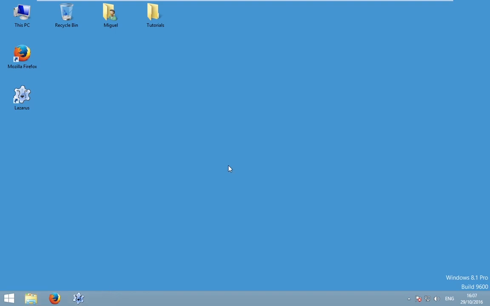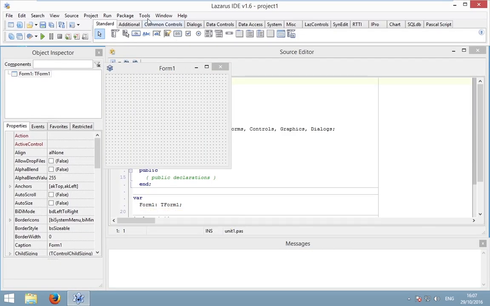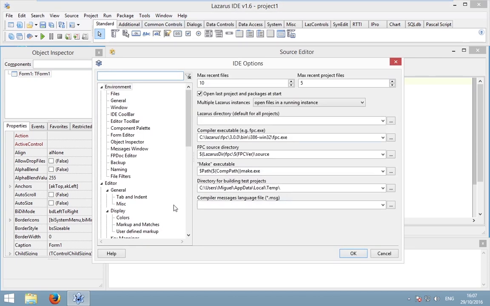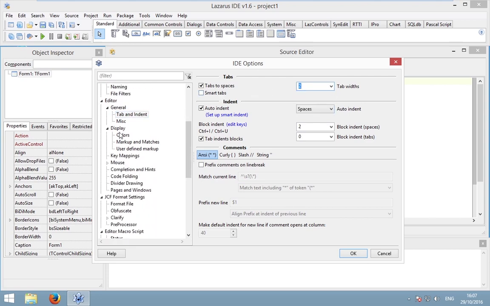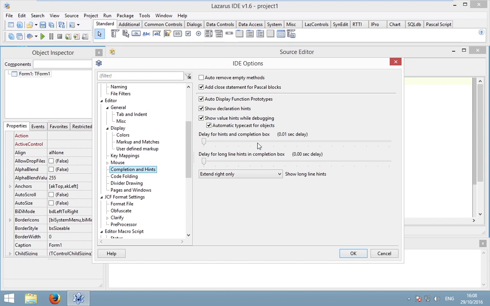So let's get started, and before we start I would like to say that I changed some options in Lazarus. Therefore I pressed Tools, Options, and I changed my tab width to 2. I like to disable Smart Tabs. I also like to change my colors to Delphi, I'm not sure why. And I like to have something like an instant code completion, and therefore I changed the time to nearly 0.